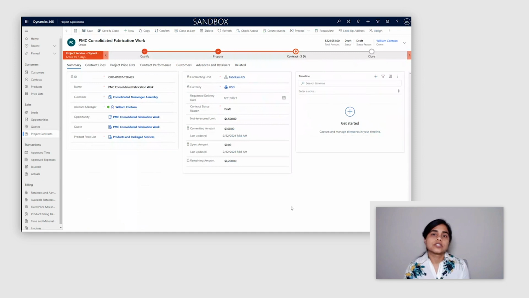In project operations, you have three ways in which you can create an invoice for a project contract. One of the ways is by going to the specific project contract that you'd like to create an invoice for, and then clicking on the button to create an invoice. That will generate one invoice specific to this contract.